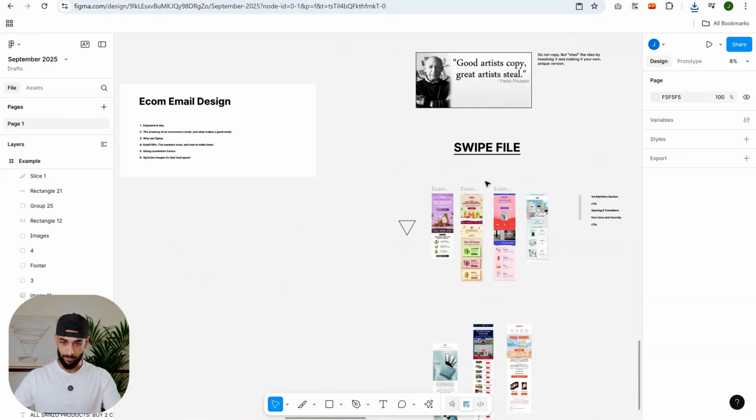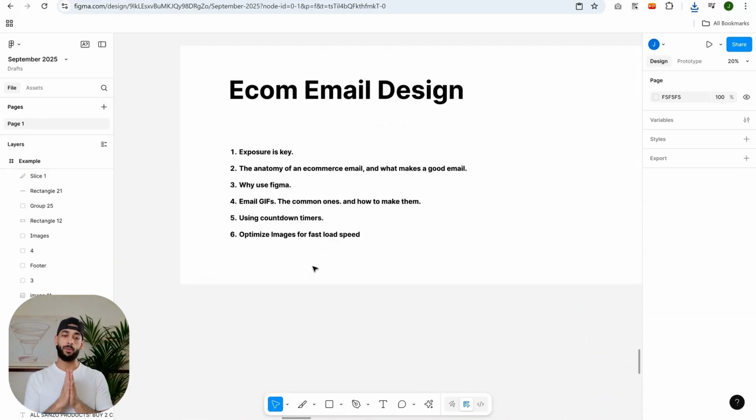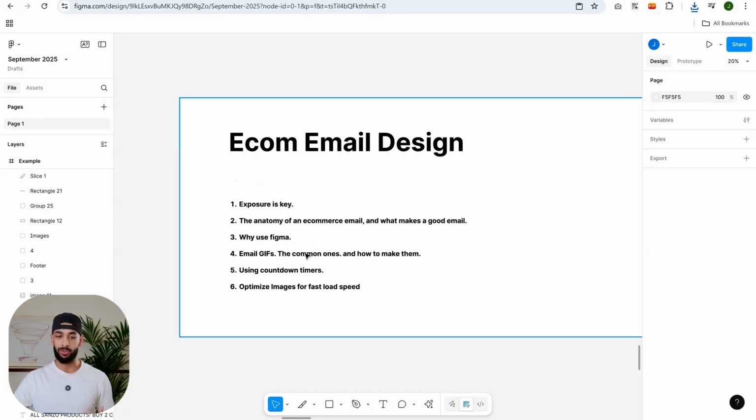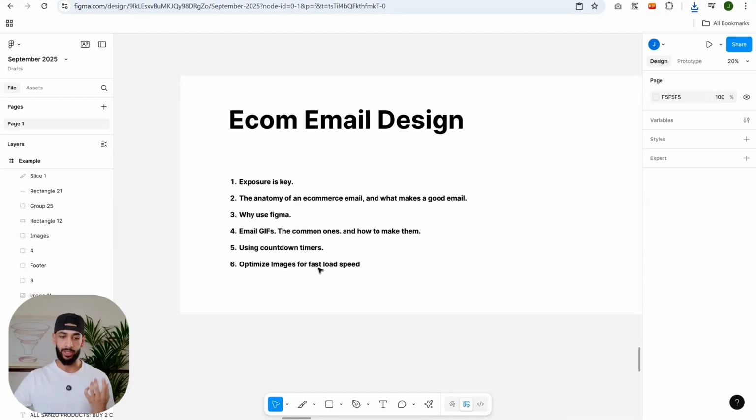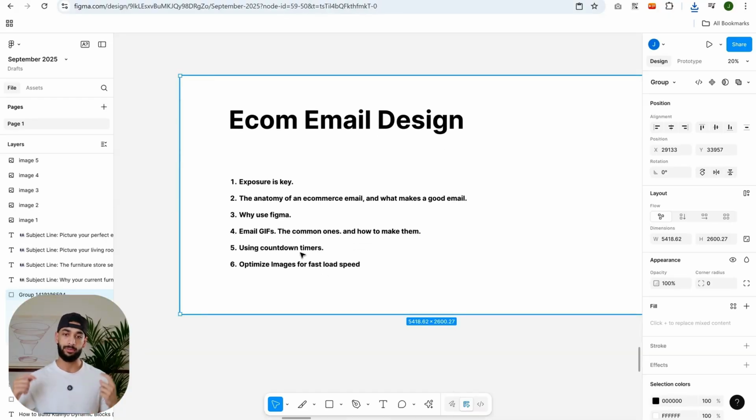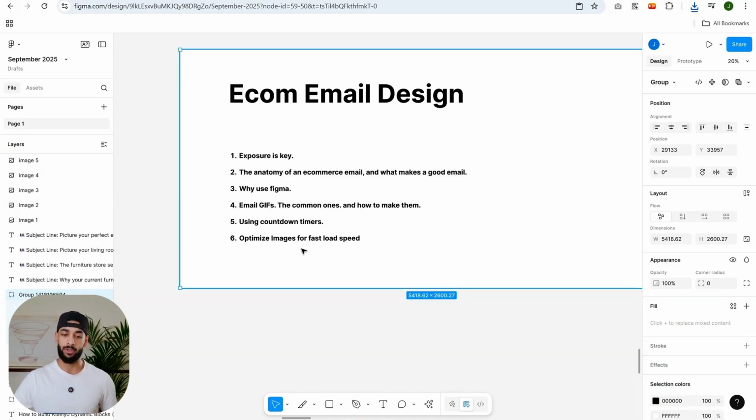And yeah, that was an overview of what's a good email, the anatomy of a good email, what makes them high converting, and trying to develop that sixth sense in your brain so that you can also detect that. And yeah, a quick intro to GIFs and how they can help you communicate the message, countdown timers, why to use them, and how to optimize images for fast load. I hope that was helpful.